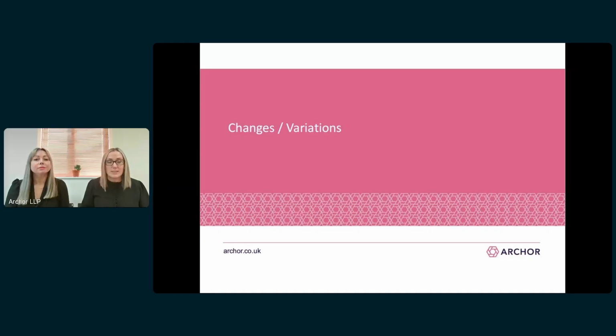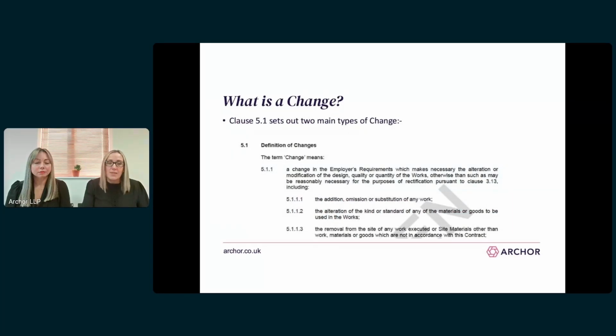So I will start us off. Firstly, I'm going to look at changes or variations. Just to point out, interestingly, these terms are used interchangeably within the JCT suite. In the D&B forms of contract, it's referred to as changes, but in the standard suite, they are referred to as variations. However, it's generally understood that either term means the same thing. So the first thing to consider when looking at changes is what actually constitutes a change under your relevant contract.